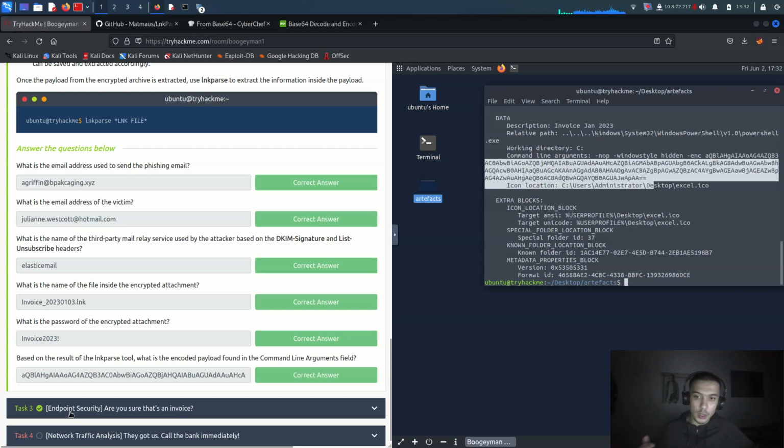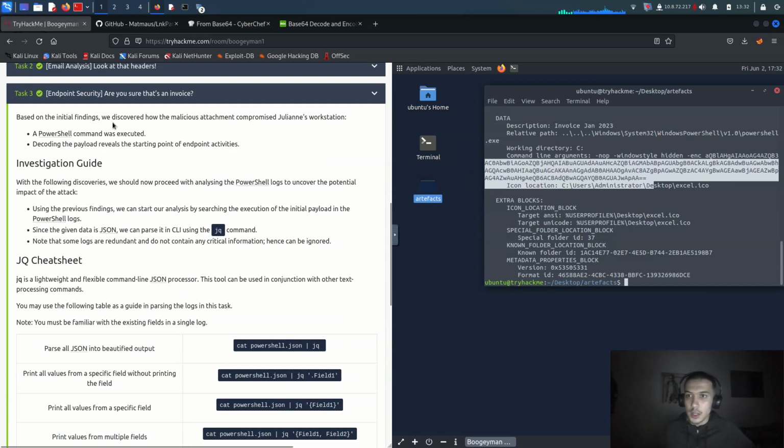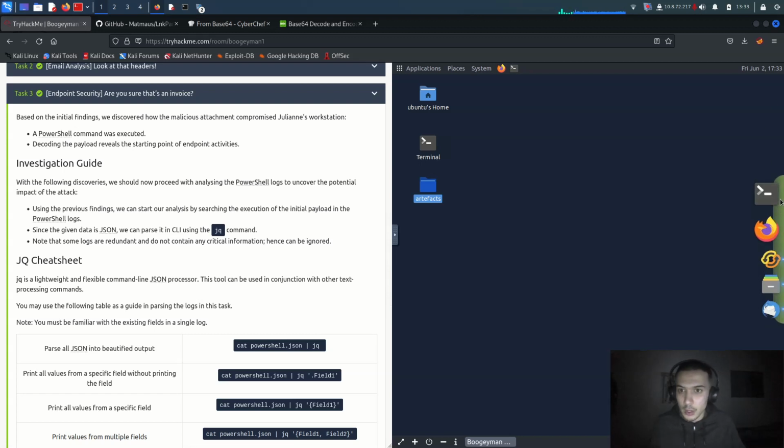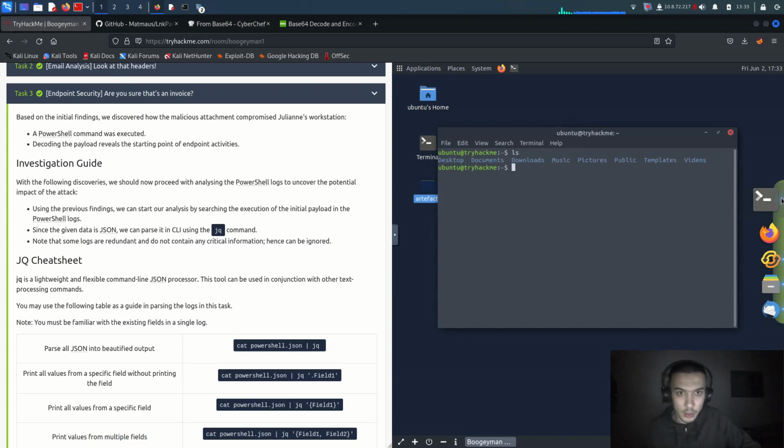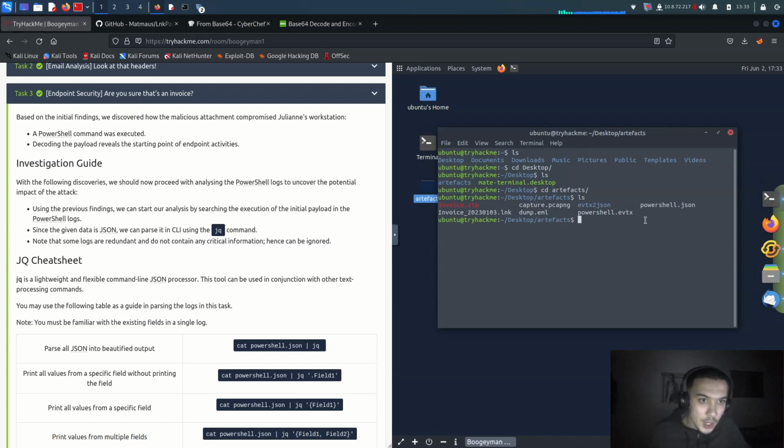So it's time to go into endpoint security. Are you sure that's invoice? That is endpoint security. For getting some PowerShell and using the jq tools over here, because jq is used with JSON files, and the JSON file, if you're thinking about a website, there's JavaScript or robots.txt, readme, and then too many JSON files. So that means maybe we have to use it. Let's go one more time, certificates, cd desktop, and cd certificates, ls one more time, yeah. There's a PowerShell.json file and we work with this.